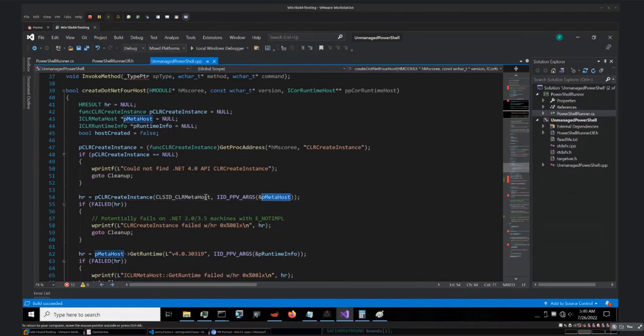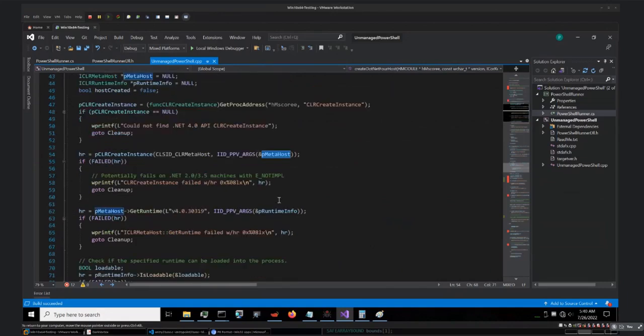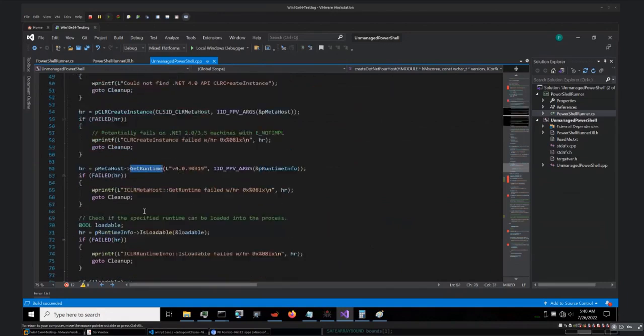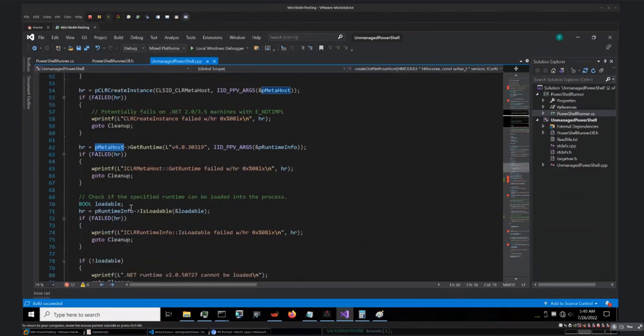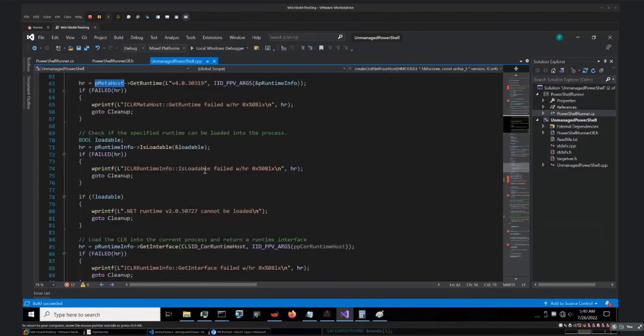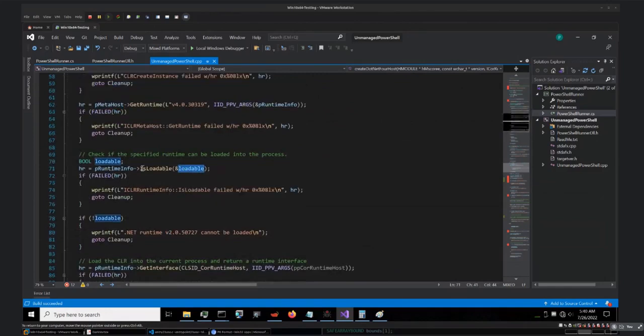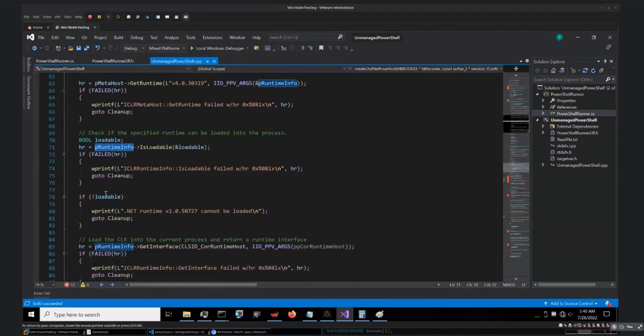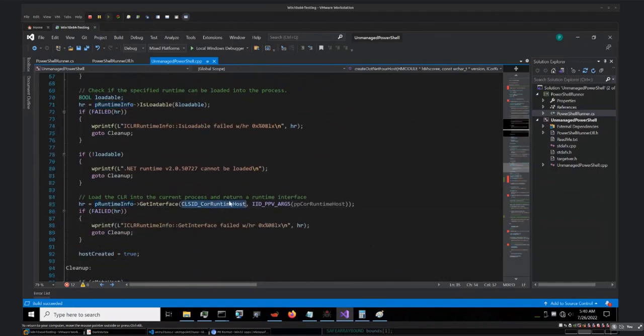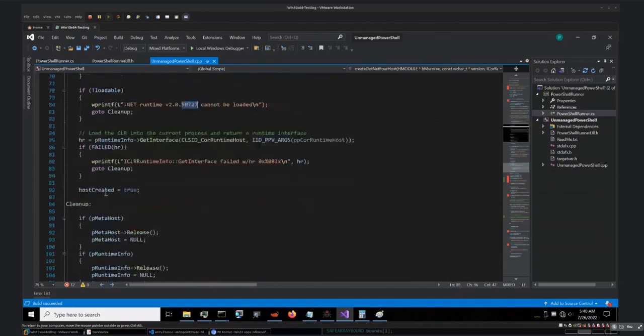Once we initialize this meta host, we'll try to get which runtime is currently installed. If 4.0.3019 is installed, we will return that over here. If it is not, then we'll try to load the v2.0 over here. We'll see whether it is still loadable by calling the core runtime, that is v4.0. If it is there, we'll load that. Else, we'll try to initialize the core v2.0 runtime over here. We will return true or false depending upon that.